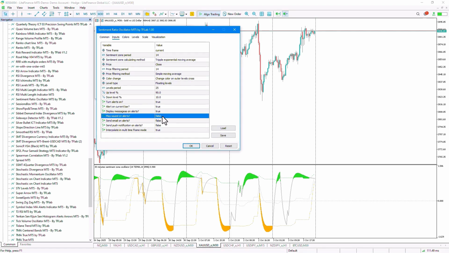In the next input, you can enable or disable the display of alerts as a clear message directly on your screen. In the next input, you can enable or disable email alerts. But it is very important to note that if you set this to true, you must meticulously complete the necessary email settings within the Tools > Options section of the platform.